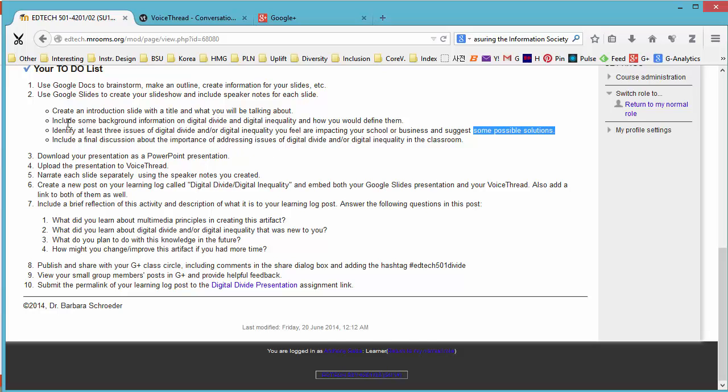Okay, so once you finish creating your presentation in Google Slides, I would like you to download the presentation as a PowerPoint presentation, because you're going to use that to upload then to VoiceThread, where you'll then narrate each slide separately using the speaker notes that you created.